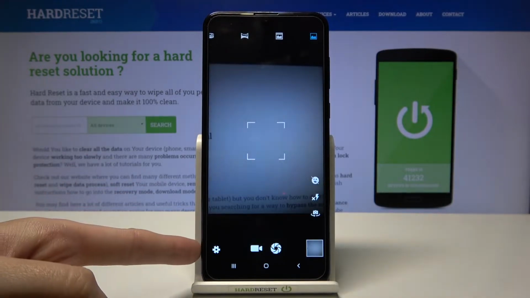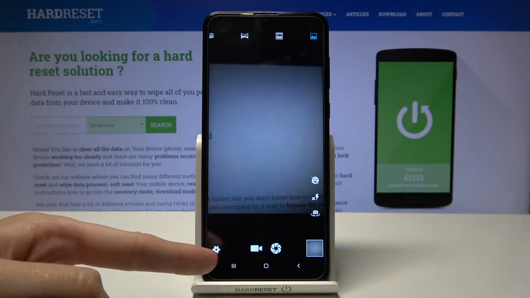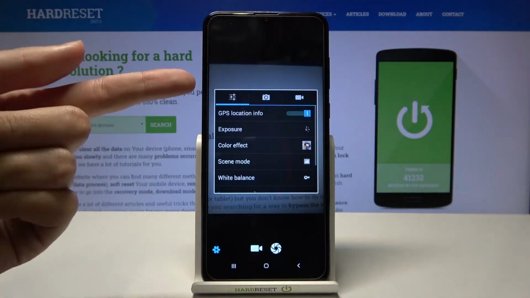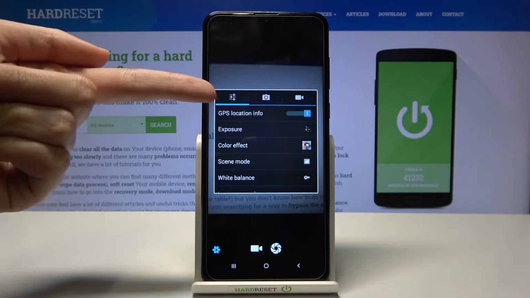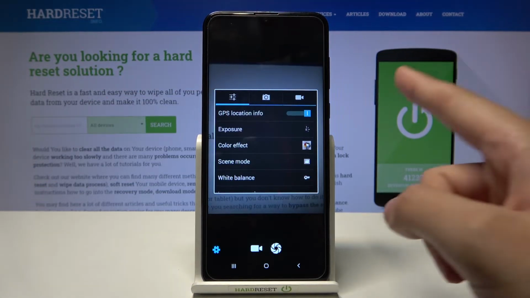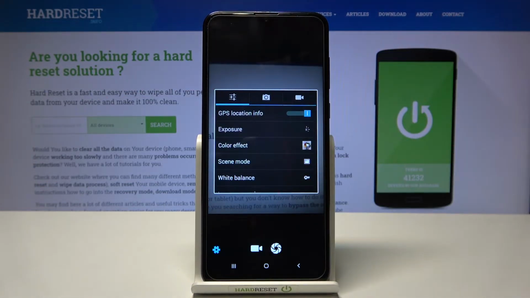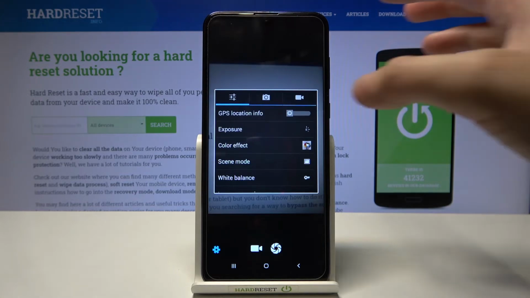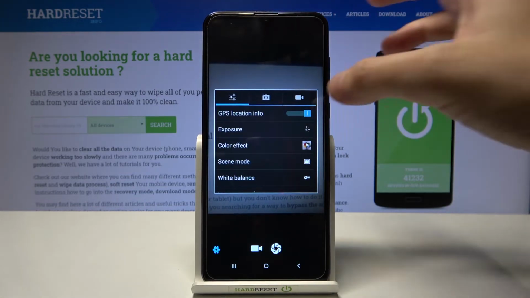Now let's move to the left corner at the bottom to this button so we can open more advanced camera settings here. Let's stay from the left on the general category, and at the first position we have GPS location info option, so our location tags, they allow us to save the information about the place where we take a picture in the details about it. By using the button from the right we can turn it off or turn it on as we need.